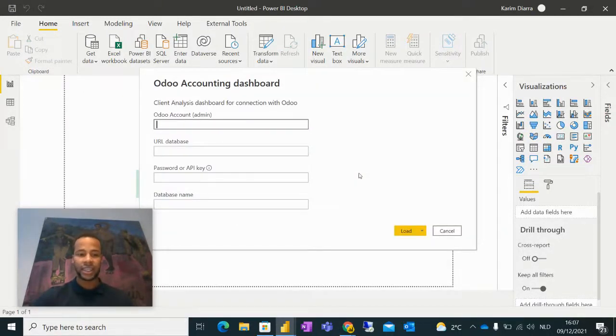So as you can see, a window has popped up and we have to fill in all our Odoo credentials here. In the first instance, we have to fill in the Odoo account. This is just your email address to which your Odoo account is linked.